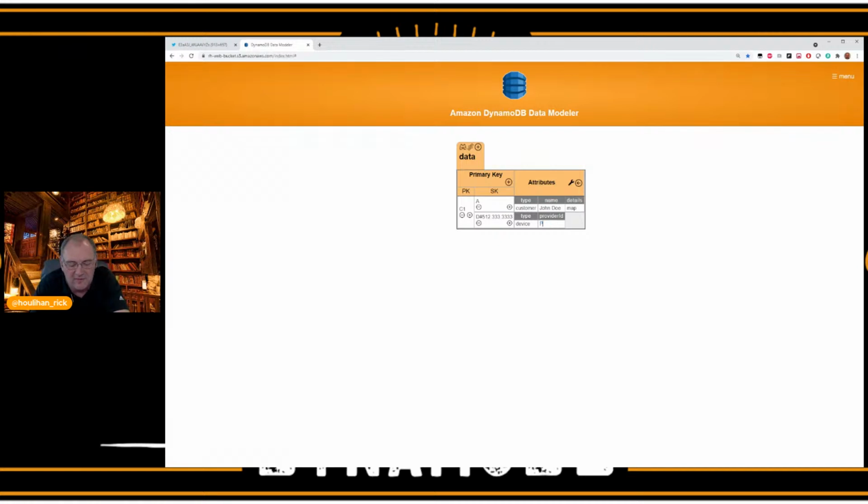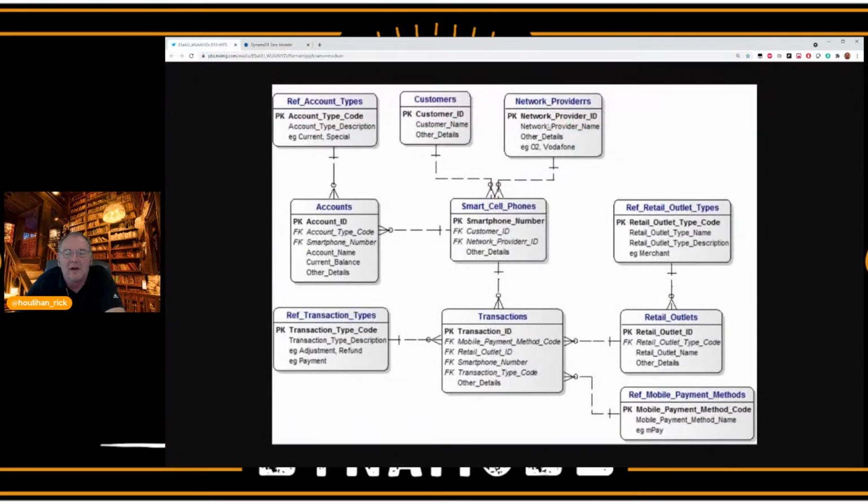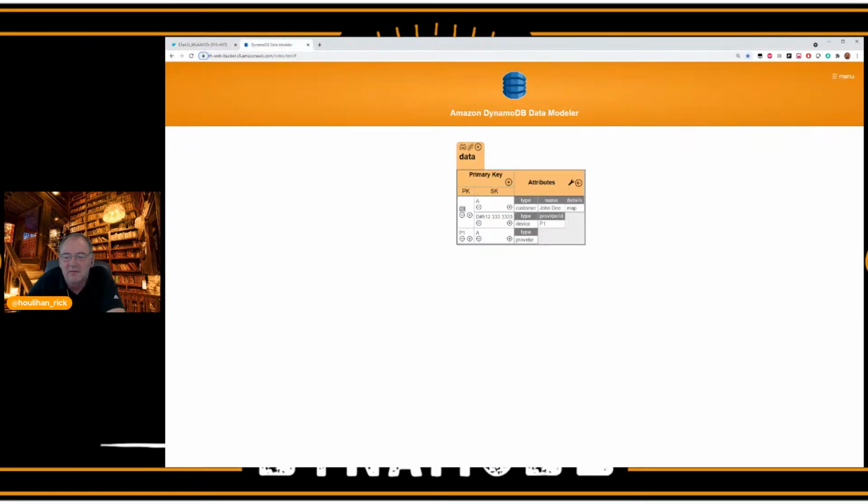And so that would be provider one, let's call that. And so now we have network providers, and let's add a network provider here for provider one. This describes provider one, and what properties providers have, basically a name and other details. So we can go ahead and add those.